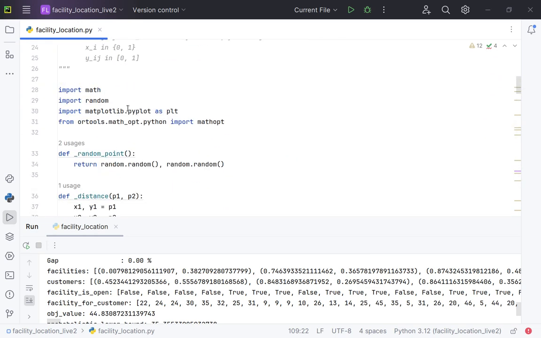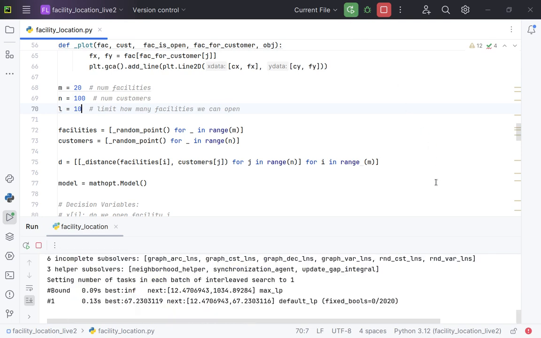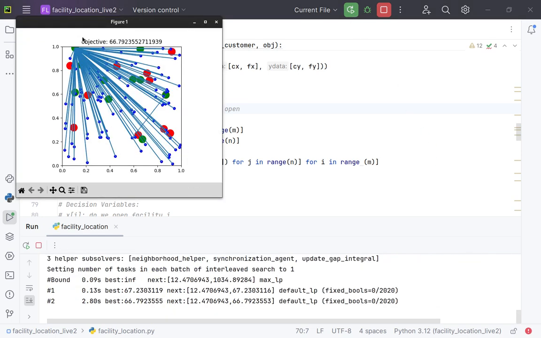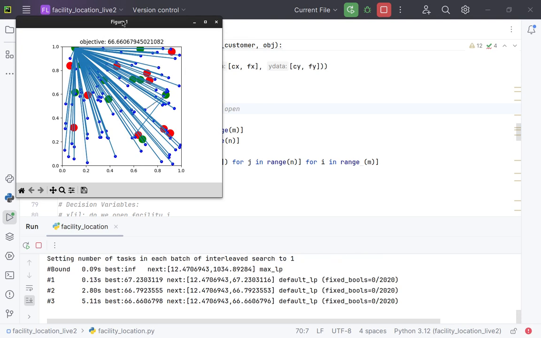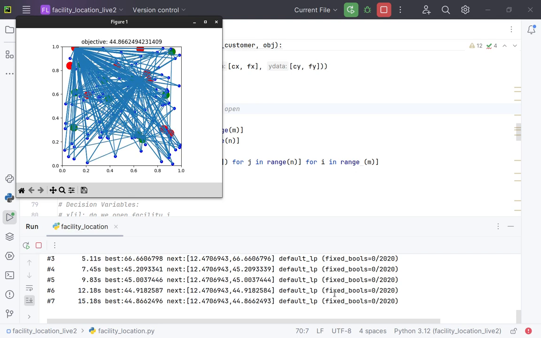We'll be able to see something interesting on a small instance we were looking at before. So 20, 100, and 10. All right, so hopefully no crashes. Let's see if we get a more interesting animation. Okay, so it starts out with not a great solution. Now we can see it slowly improving, and the bound is getting better as well. So 45, 12. And I think in about 30 seconds or so it should solve the problem to optimality.